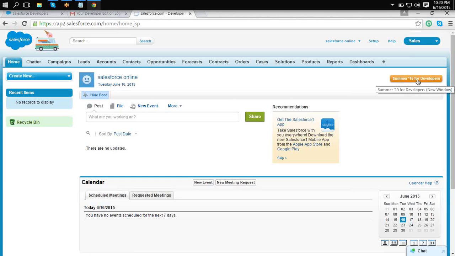So when you go to that home tab, in the top right corner of the page, it provides a button which indicates the current version of Salesforce that we are using. The current version is Summer '15 for Developers. This is a developer account, which is a free developer account, having the release information of Summer '15.